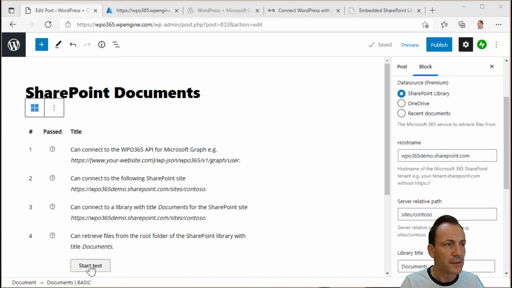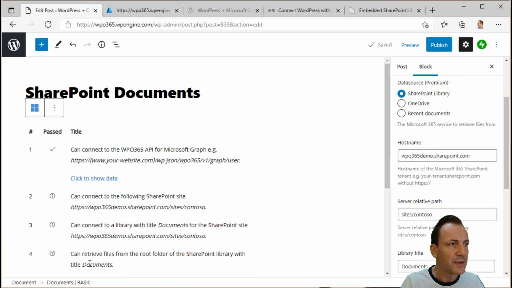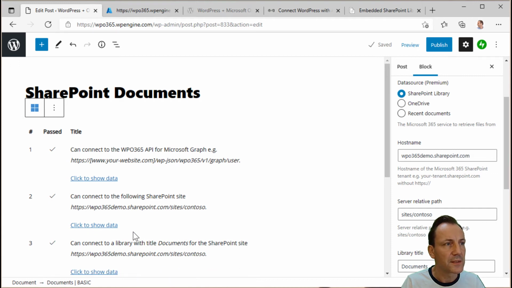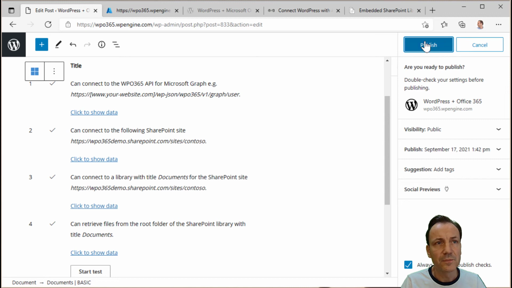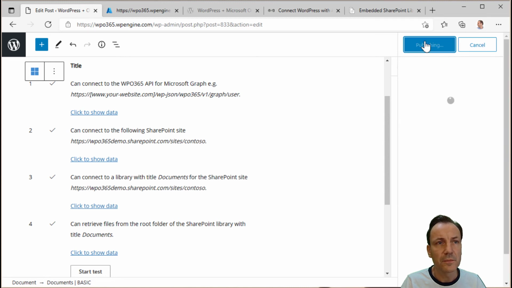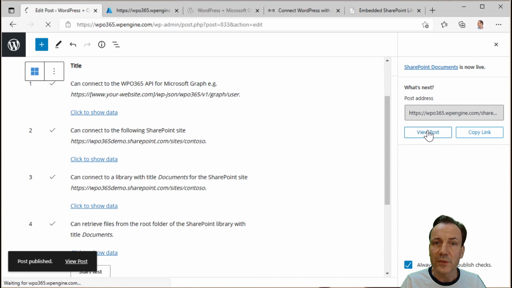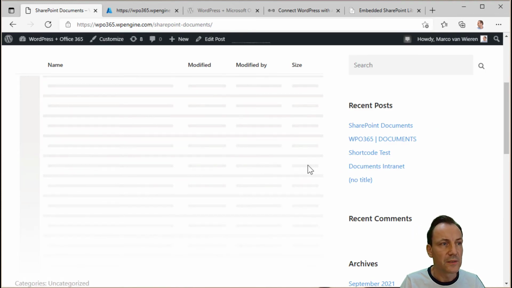I click the Start Test button again to repeat the test, and I can see that the first test has passed. It can connect to the WPO 365 API. It can connect to SharePoint, to the site collection. It can connect to the library with the title Documents, and it can actually retrieve files from the root folder of the SharePoint library. So that's all good news. Let's publish the page and let's have a look at the page that we just created where we embedded the SharePoint Online document library.